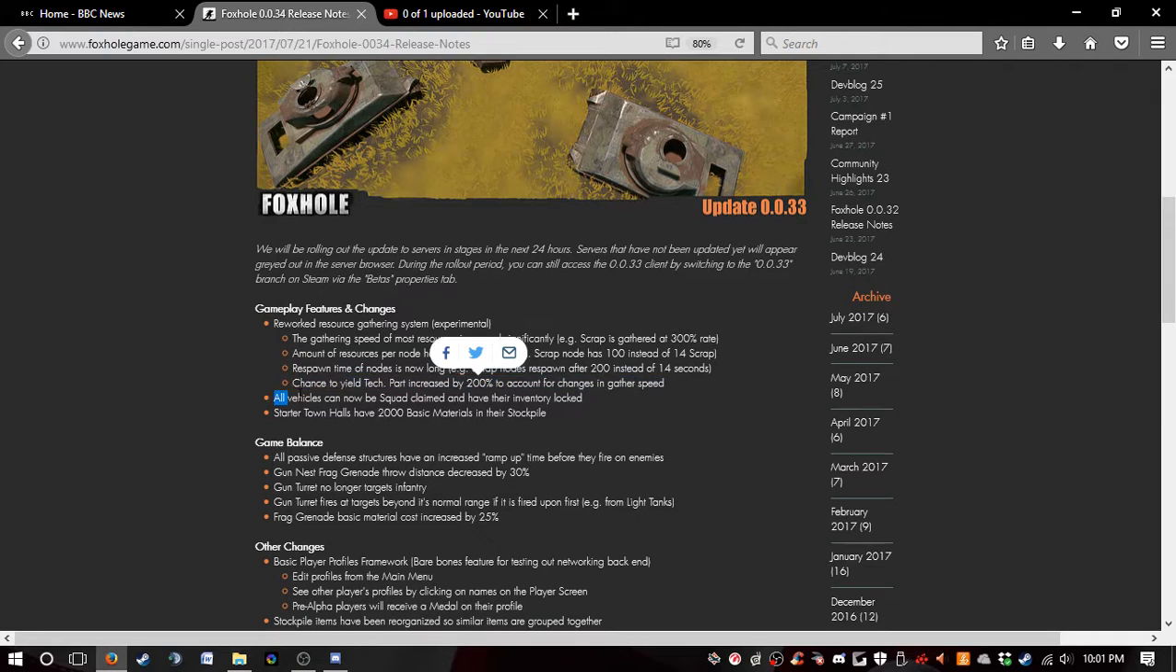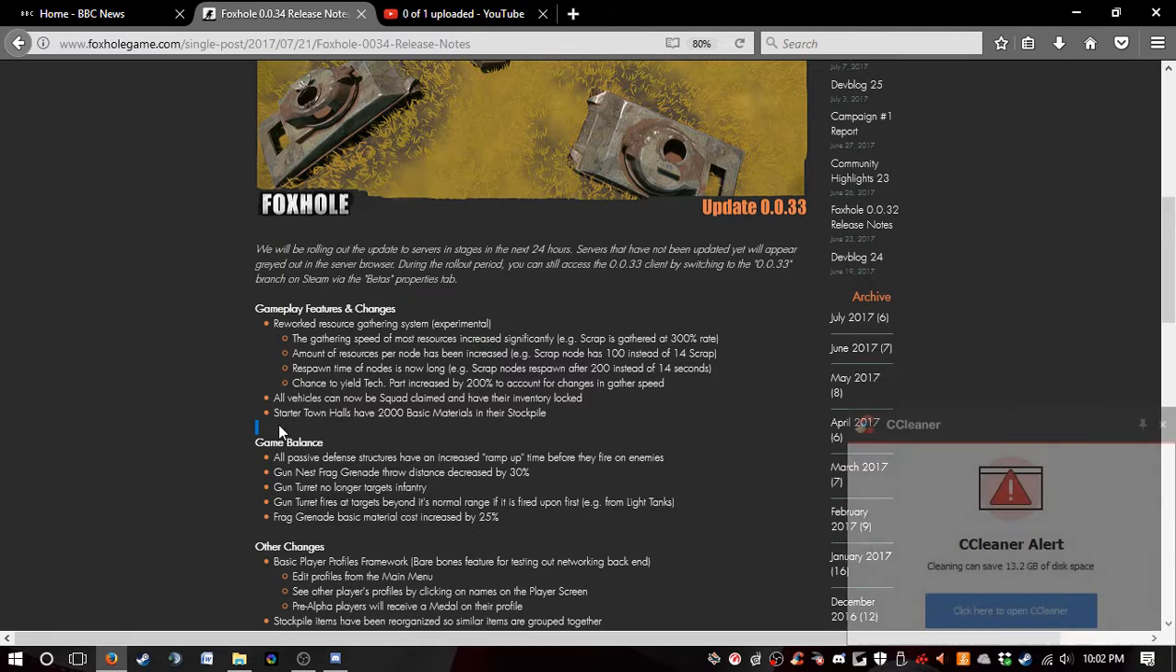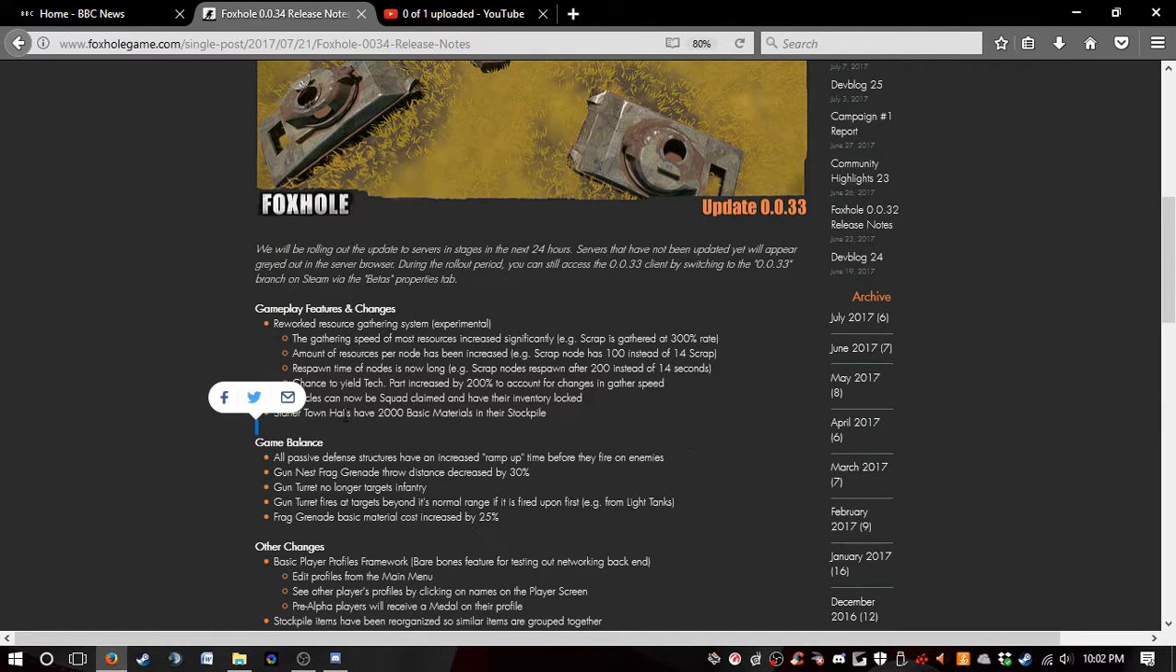Some nice changes for everyone that they've been asking for. All vehicles can now be squad claimed and have their inventory locked. Before, the half track was not, and neither was the construction vehicle. I'm not sure about the motorcycle and artillery. I mean, it's built in the vehicle factory, but I don't know if it was counted as a vehicle or not. Personally, I would, because, just ignore that.